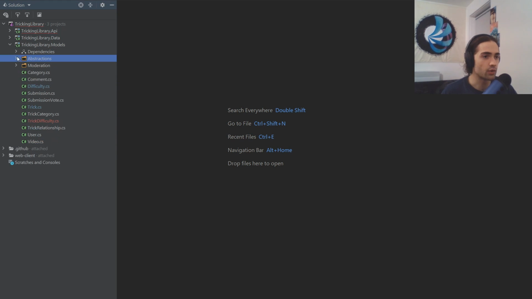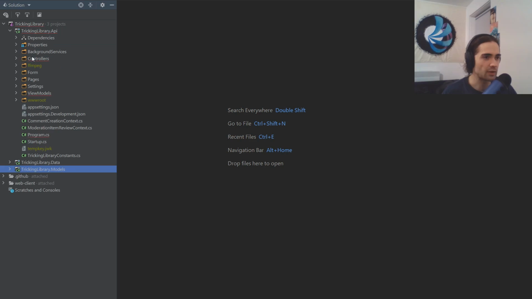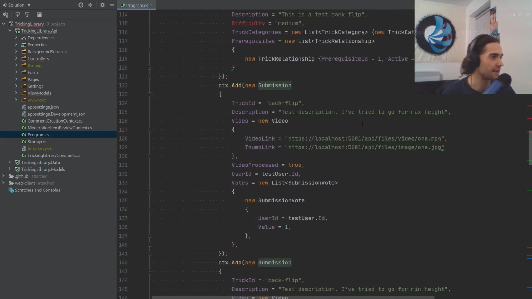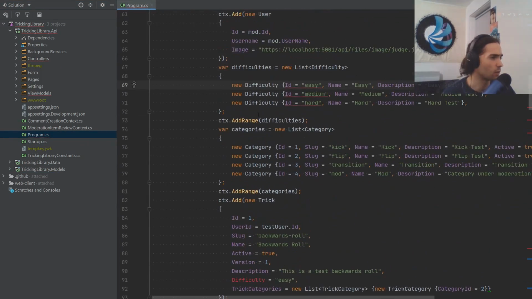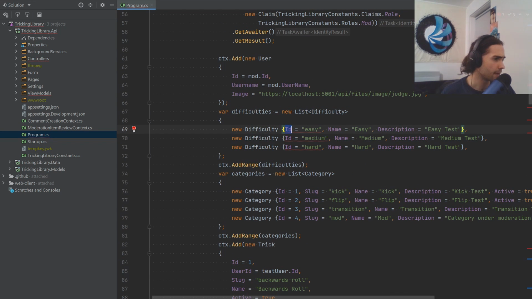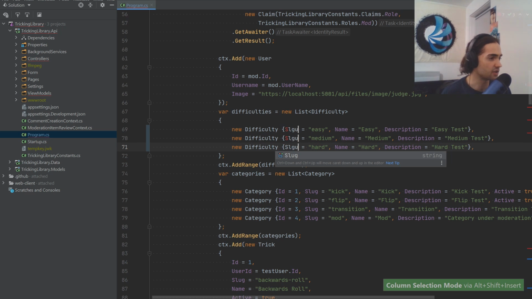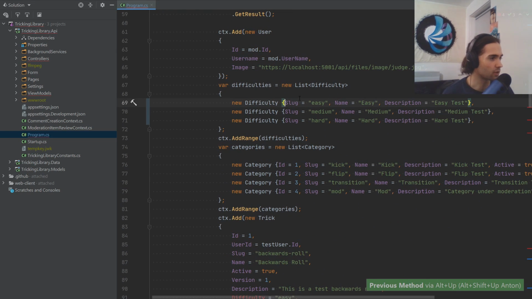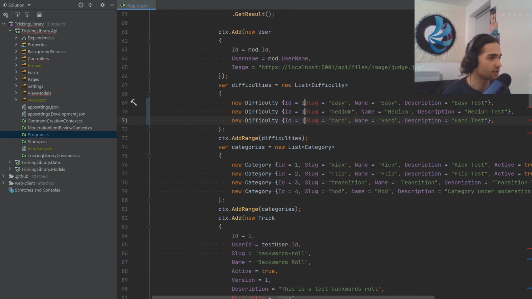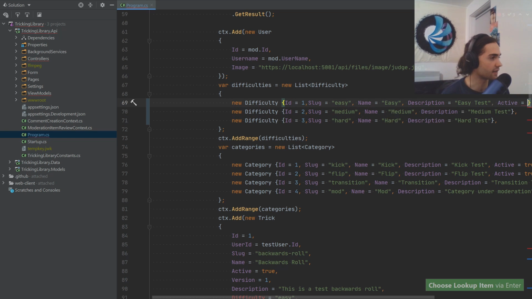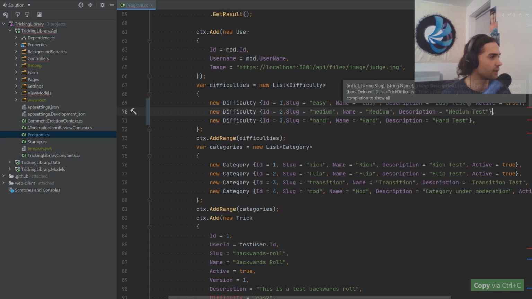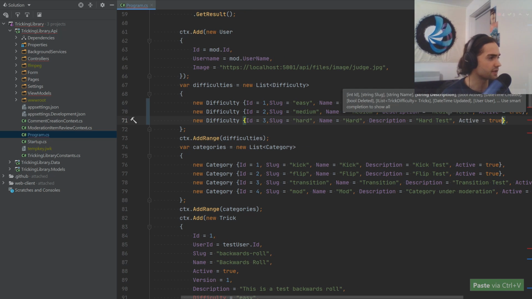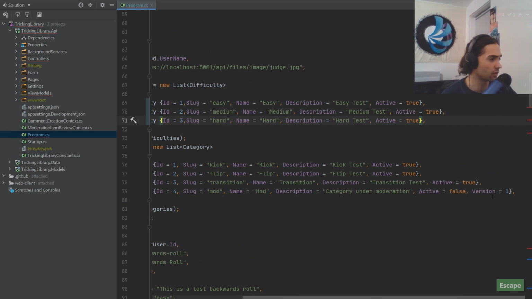Now, let's go ahead and go through the errors one by one. Let's start with the Program.cs. Coming to the top here where we have all of these things. Let's go ahead and I will use column select, change these to slug. I just want to make sure that I add IDs on here as well, 2 and 3. I will be setting these active to true as well. And I don't need to set the version anymore either. That's going to default to 1, so that's going to make everything a little bit easier.